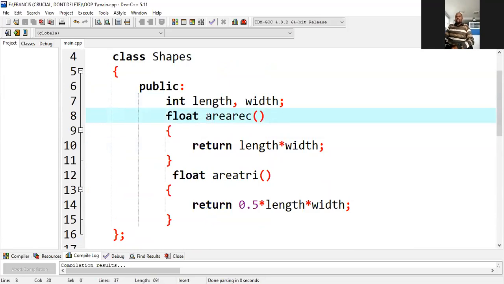The same way you declare a variable, you declare a function. Okay. So you see, I've just declared using a word, area rec. I could just have said float area rectangle, anything, just the same way you declare a variable.